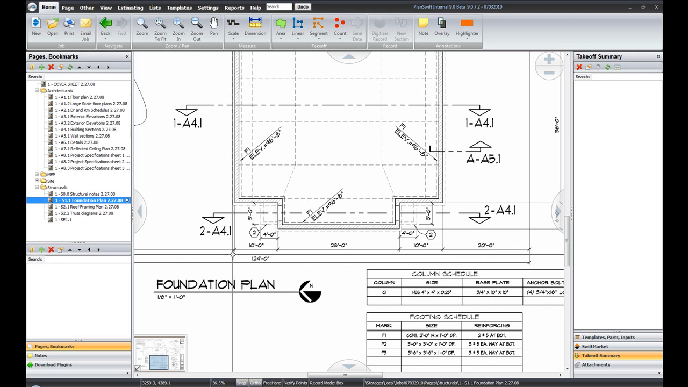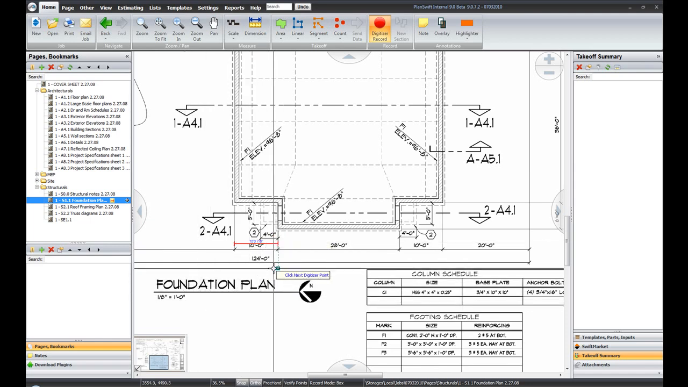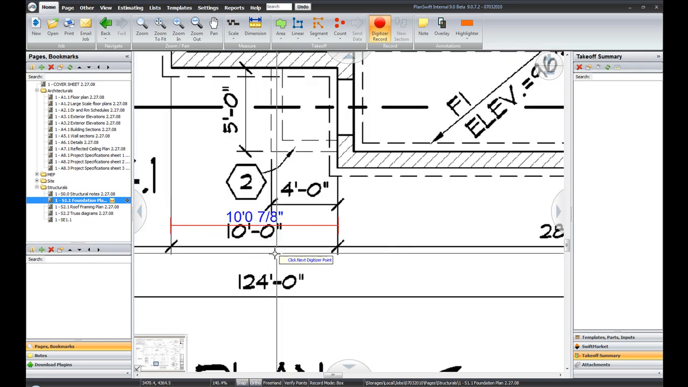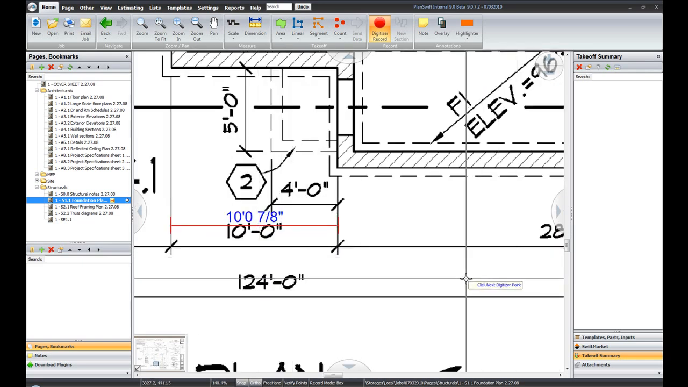Now, good practice in any instance that you're setting the scale on an image, once that scale has been set, go ahead and grab the dimension tool and just confirm one or two dimensions to ensure that it is set accurately. And this will also display whether or not that page was the correct scale. In this case, you can see I have a 10 foot 7/8 of an inch scale after I auto scaled the page. That's fairly accurate.